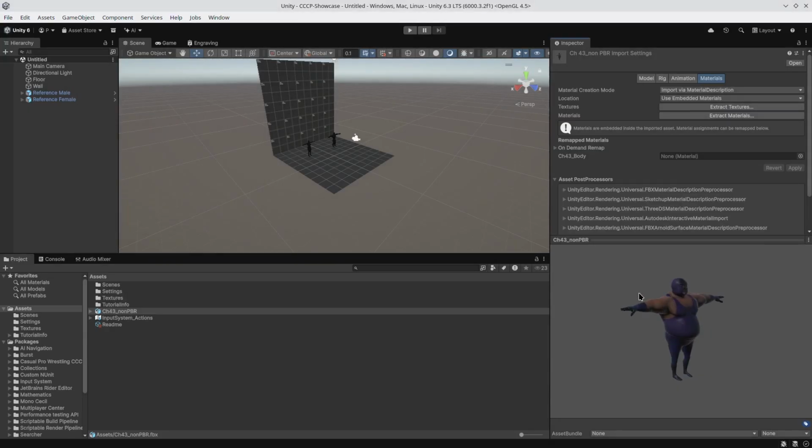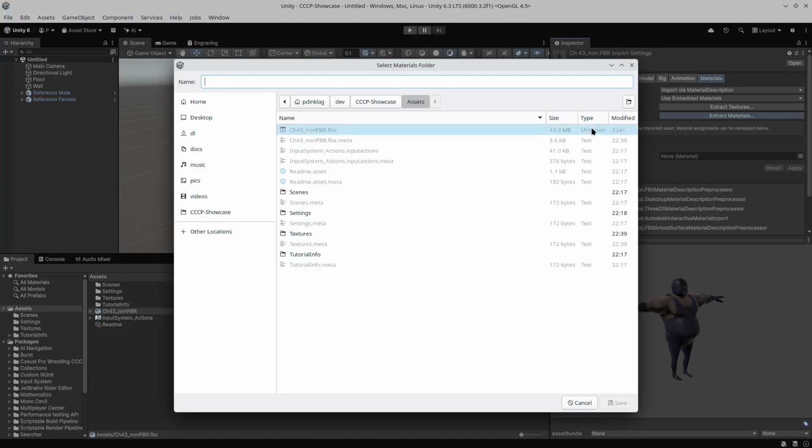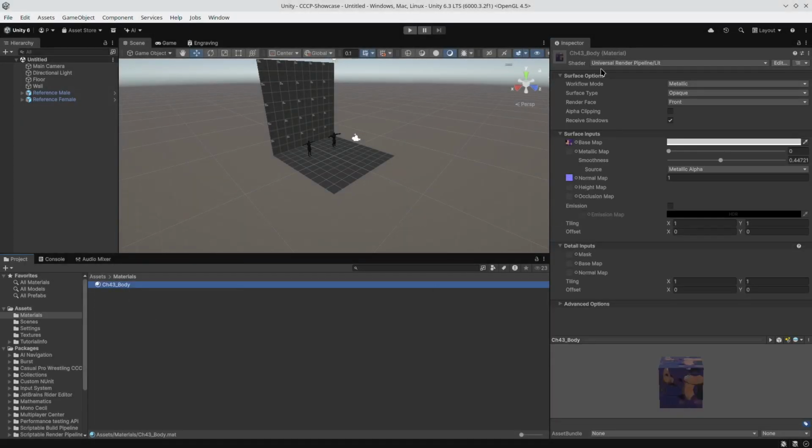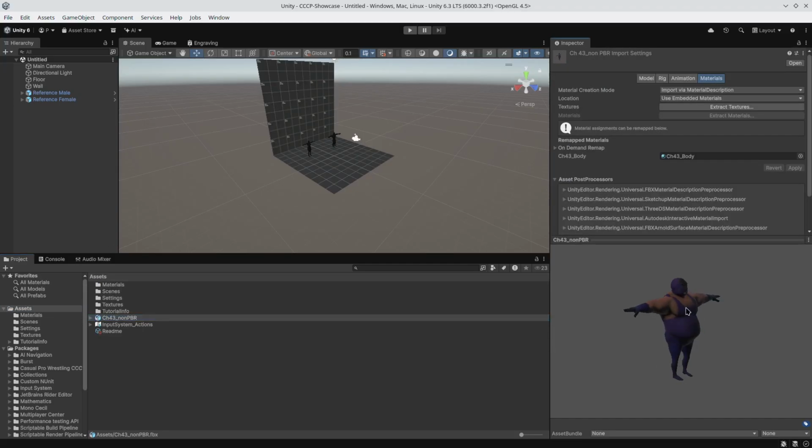Now that we have this, what we want to do in any event is also extract materials, so we have some control over them. We'll have to make sure that they use the Universal Render Pipeline lit shader, which they already should do because we've created the URP project. I'm setting the workflow to specular here because I just prefer that. And let's tune down the smoothness a little bit. So our character looks like this for now.